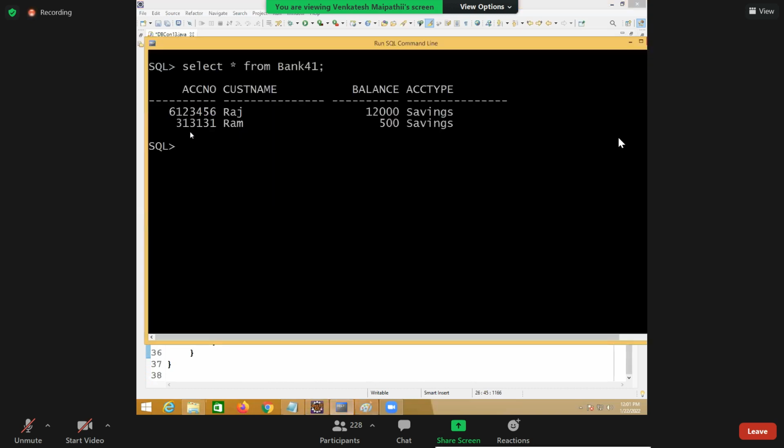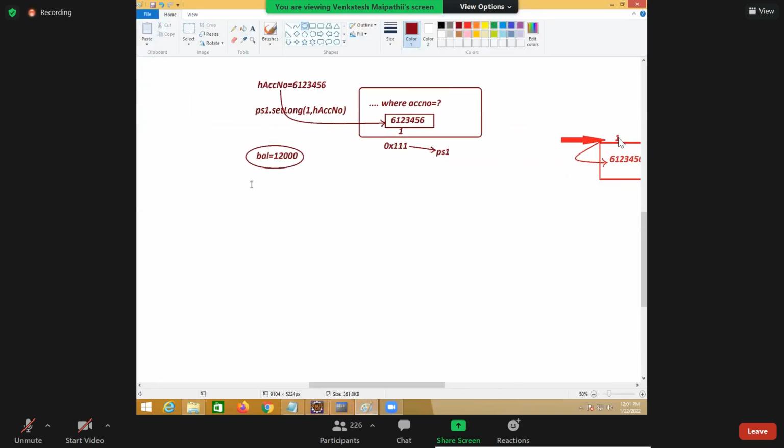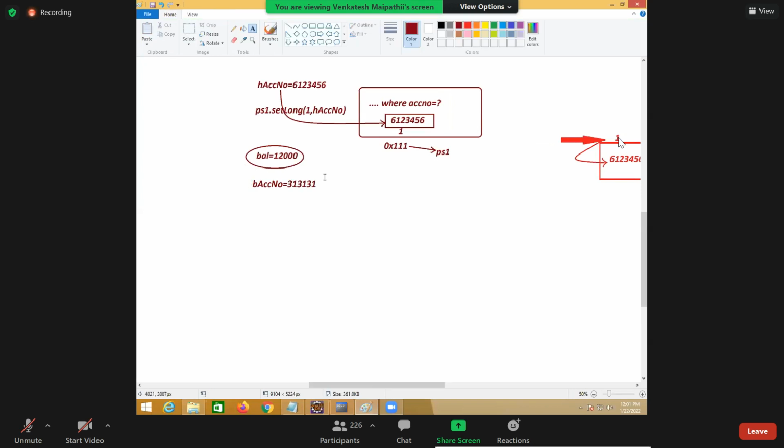Ram's account number is what now? 313131 roughly. Right. Now I am reading the beneficiary account number. Beneficiary account number is equal to 313131. All of you got this?